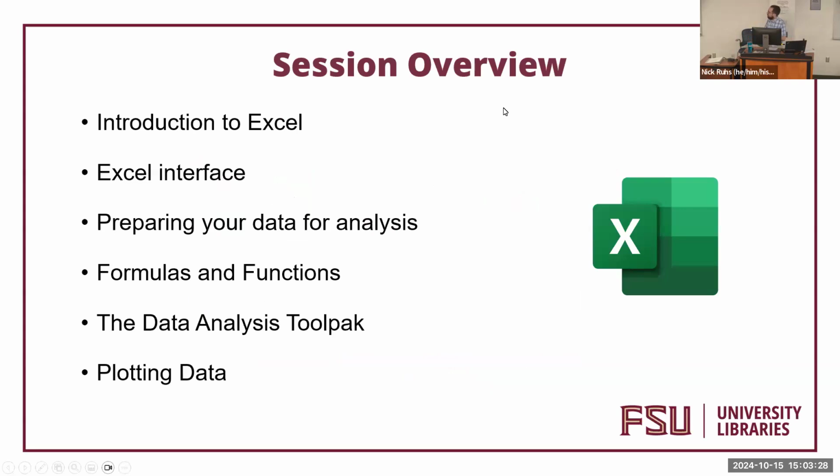So, a roadmap for what we will be covering today. We're going to start with an introduction to Excel, provide a little bit of an overview, and talk about the Excel interface and some parts of it. Then we will talk about preparing data for analysis, go over some formulas and functions, what those are, and how you set those up. We'll talk about a specific feature of Excel called the Data Analysis ToolPak that can be used to perform some data analysis functions.